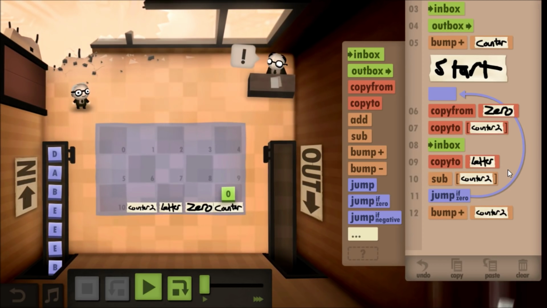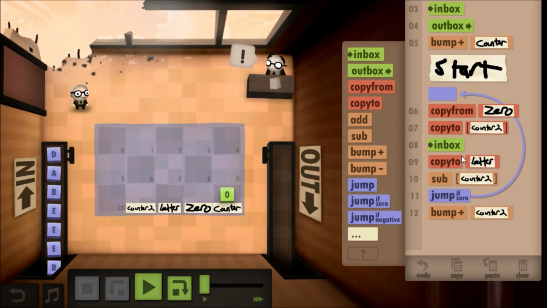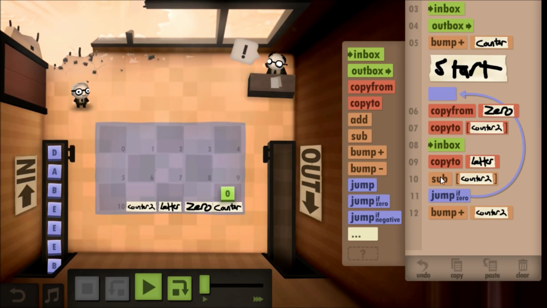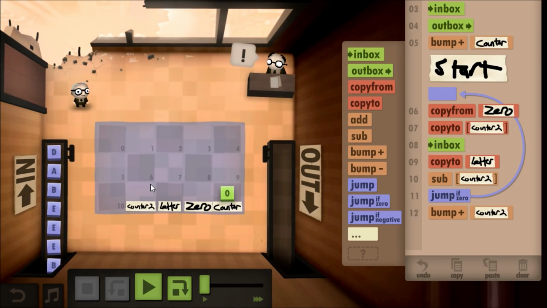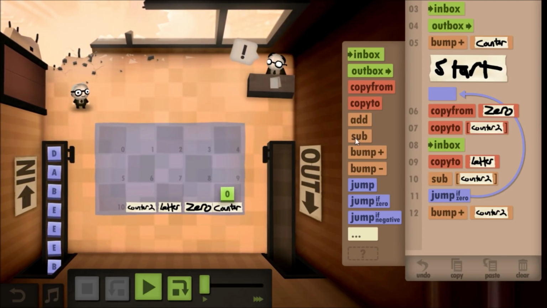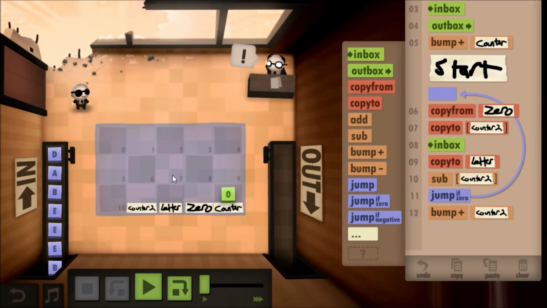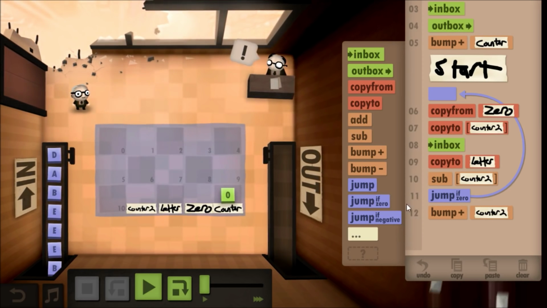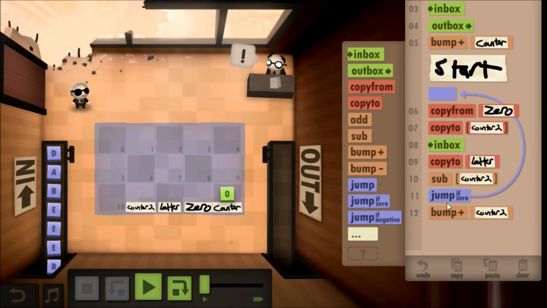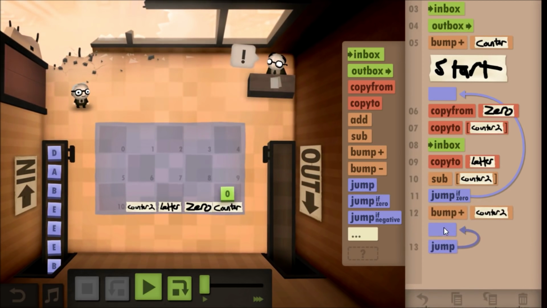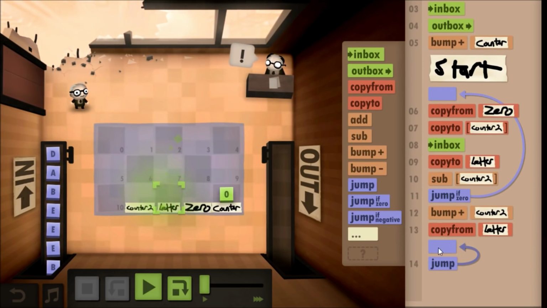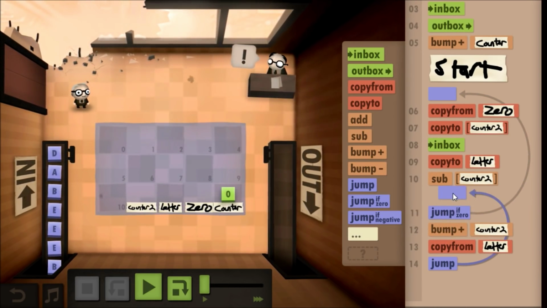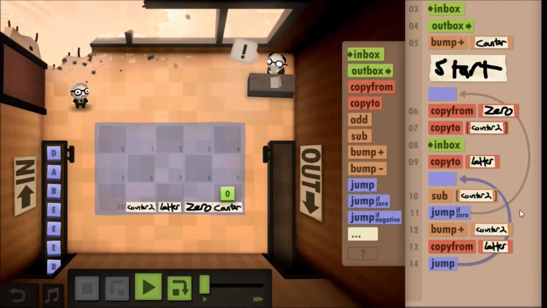Interesting. We'll see if this works. Copy it to the letter. After I inbox it, I'm going to sub that letter from counter 2, which is currently a 0. If it's the same, it's going to go back up to the top and start over because that number already exists and I don't want to outbox it. If it's not the same, I need to bump my counter 2 up. And then I need to bump my counter 2, copy from letter, and then jump up to the sub again right there.